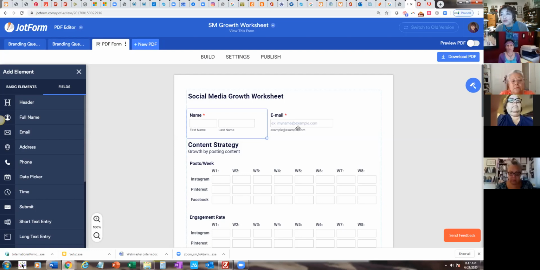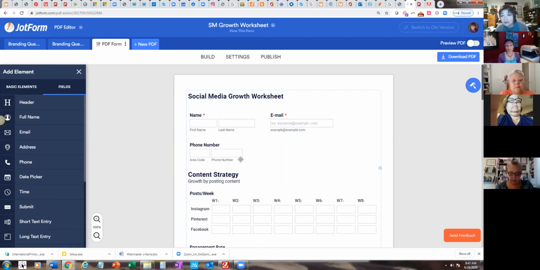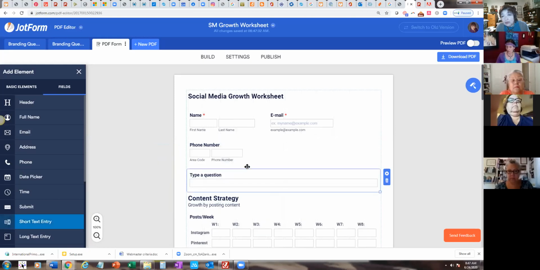For example, if I wanted to include the phone number here, I just have the name and the email required. There's an option for a phone number. So I just drag that over to where I want it. Let's put it below, drop it. And it formats it in phone format. If you have a question, like a short text question, you can drag that over, drop it, and then you just ask the question, like, let's say, how did you hear about me? And they can fill in an answer.